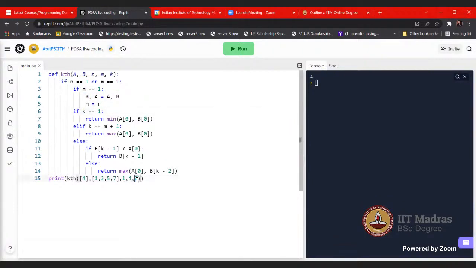So here what is the case? k is 3. If k equal to 1, then we will directly return the minimum value of a0 and b0, because we know that b has a single element. So we will compare the first element of a with the single element of b. Maybe the single element of b is less than the first element of a. We have to check this condition because we are finding the first position element. So we will return the minimum of a0 and b0 here.